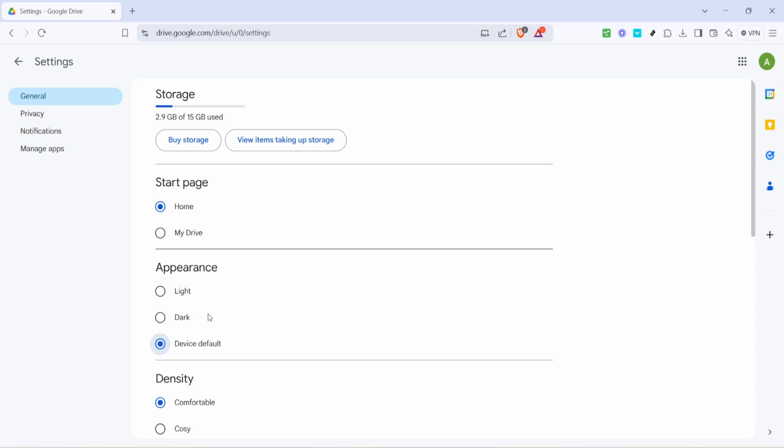And that's it! With just a few clicks, you have now successfully changed the theme of your Google Drive. Hopefully this new look makes your experience more enjoyable and helps you stay focused.